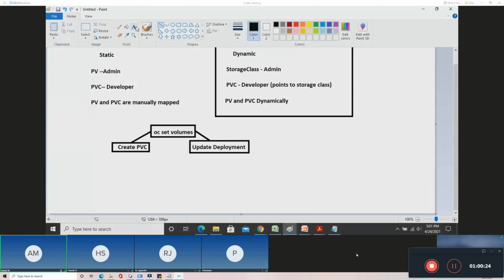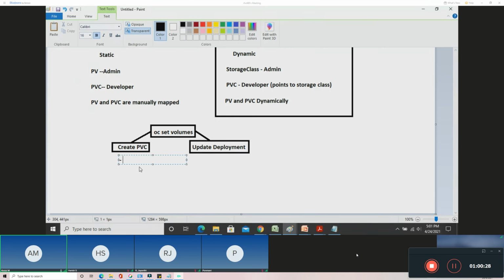So I'm going to use specific options pertaining to creating the PVC. Here I'm going to create a PVC. I'm going to say the type is PVC. So this is one option. Then I'm going to say hyphen claim name.